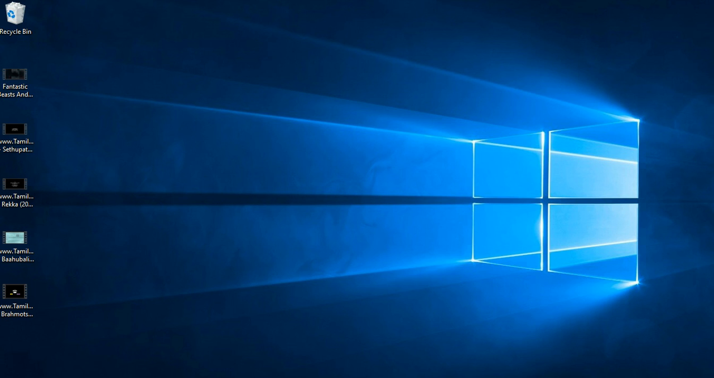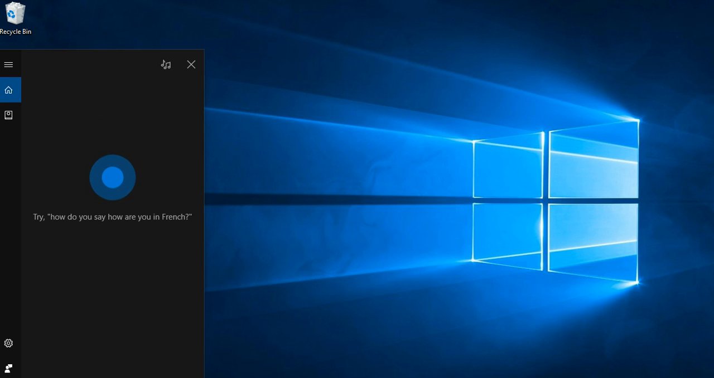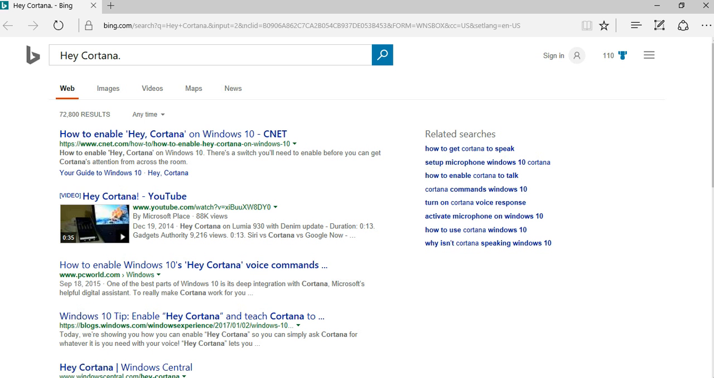So this is where you need to use Cortana in Windows 10 if you have Windows 10 software in your laptop or desktop. Click on Mic. Hey Cortana. Okay, she's taking me to the browser.